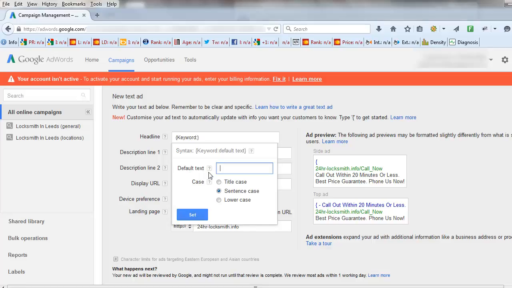So what is keyword insertion? Basically, when you use keyword insertion, you're telling Google that you want to pull the user's search query into your title, effectively replacing your existing title with the user's search query. Now obviously this can have huge benefit just in terms of being more relevant to the user's search. For example, if the user searches something like auto locksmithing leads and that's not in your title, by using keyword insertion, if that fits within the 25 character limit of the title, it's going to pull that text in and replace your ad title with it.